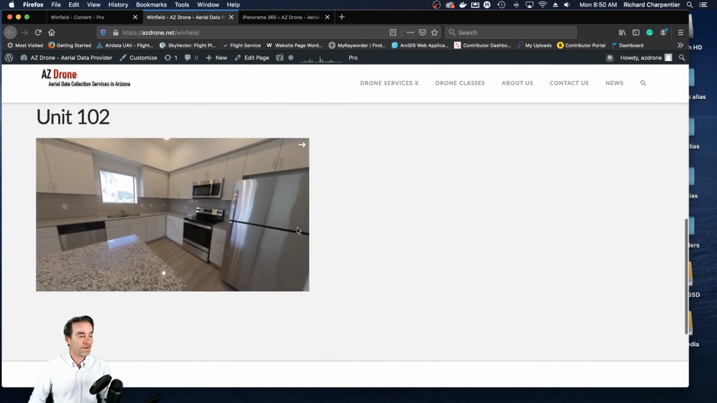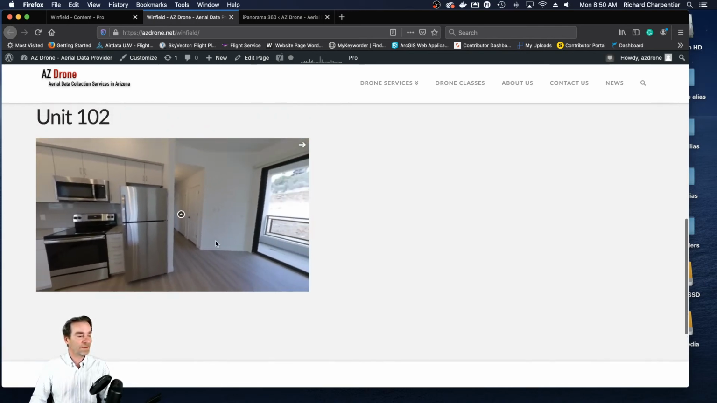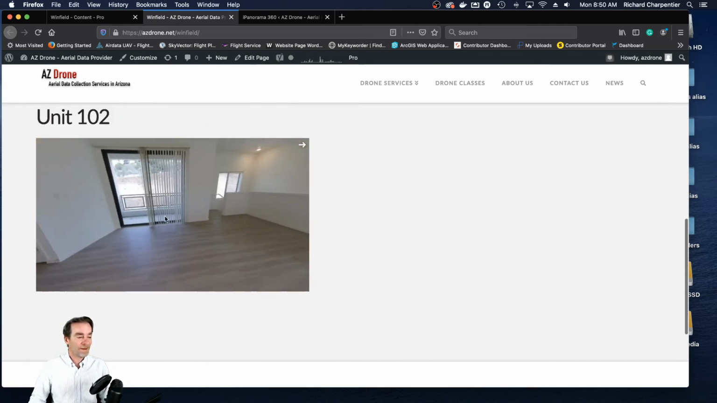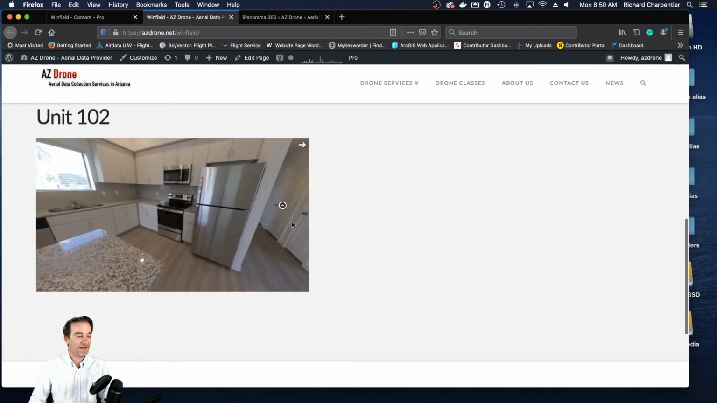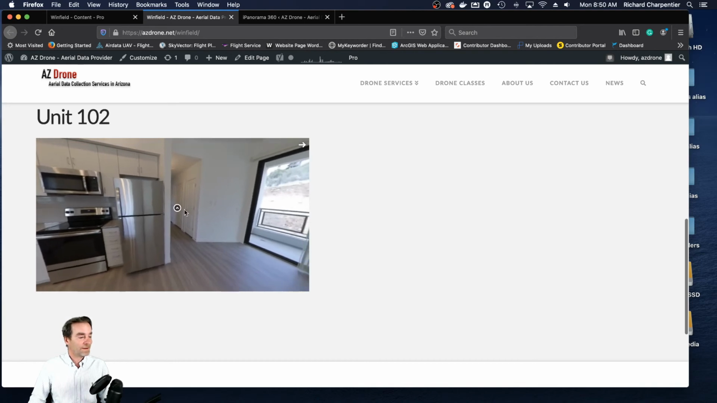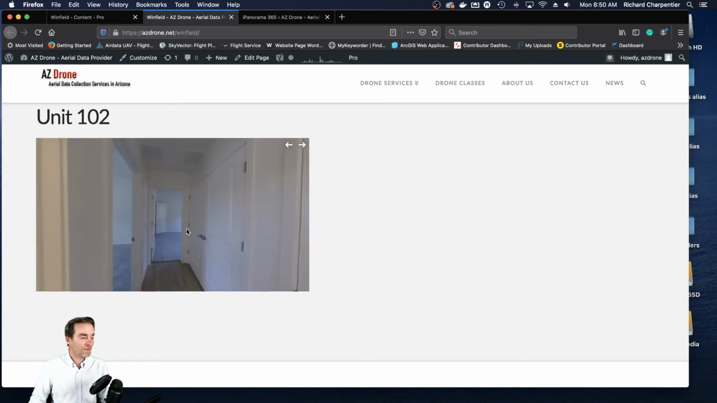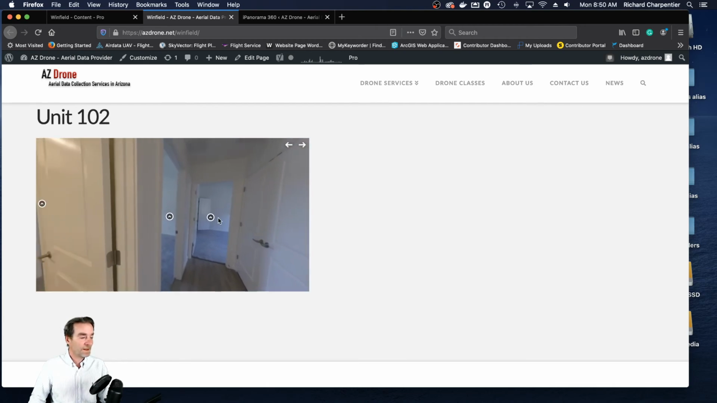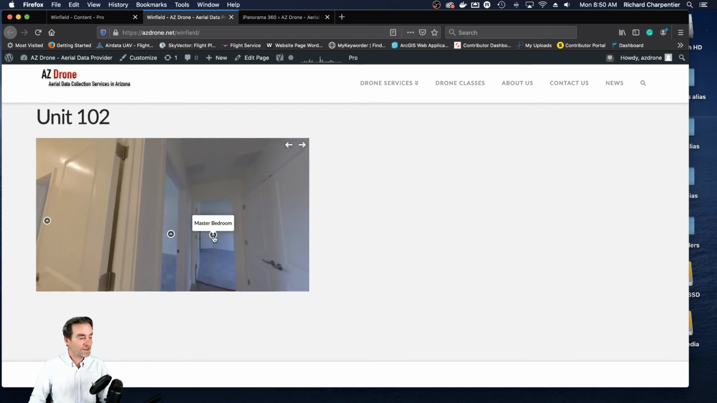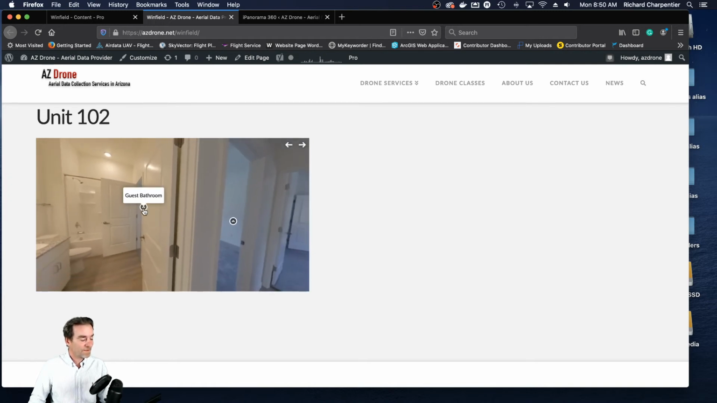So I'm scrolling down, and let's go ahead and look at Unit 102. So once again, very interesting interior. I like the layout. And hallway, we're going to click up into that hallway, and it's turning us back. Look at this. In the hallway, we have the master bedroom, the guest bedroom. We've got the guest bathroom.